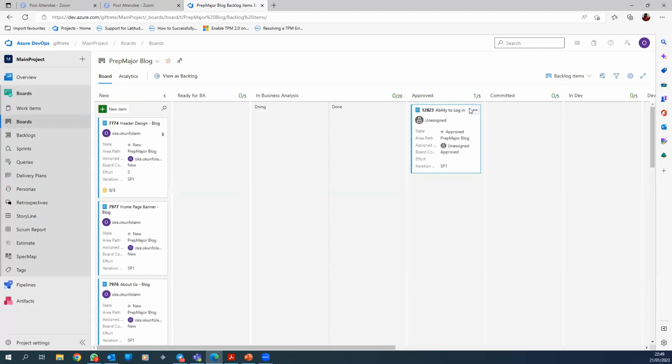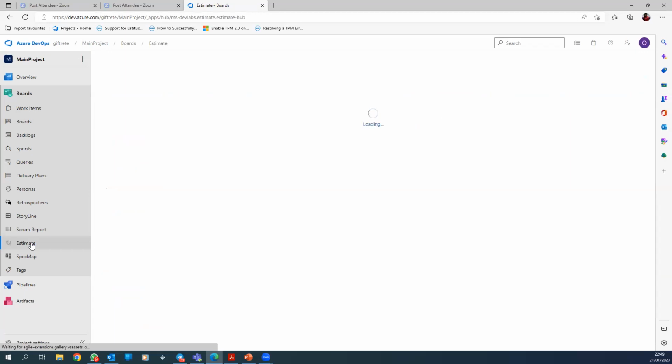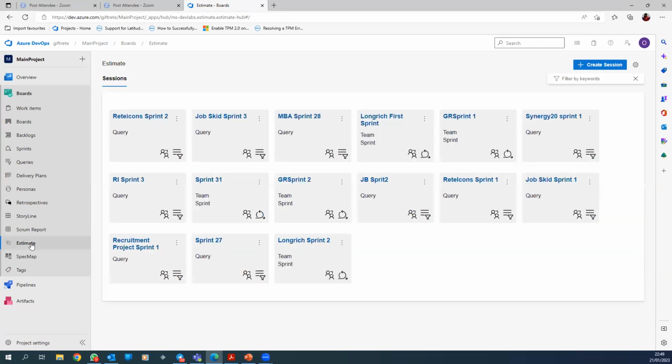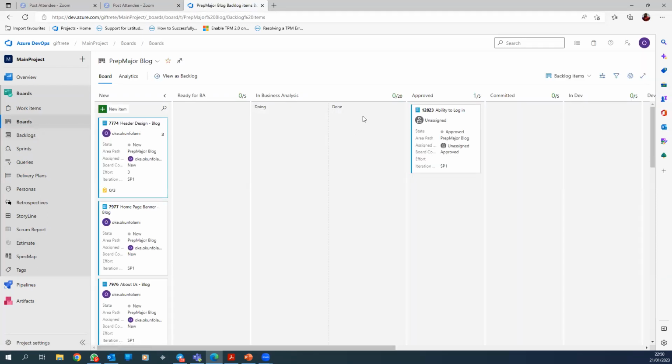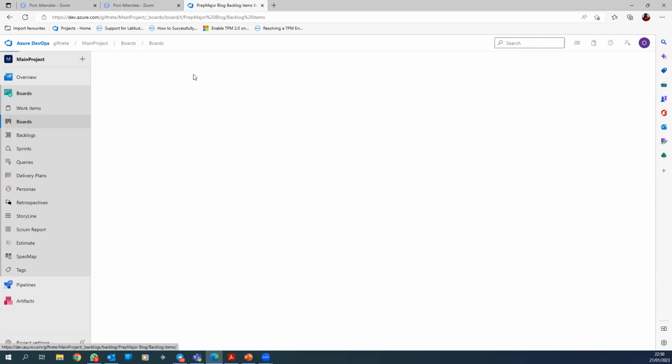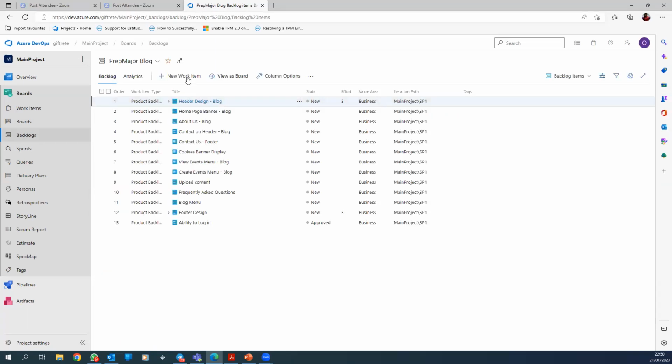Okay, so what else is there about the board? This is where they estimate. But don't bother about that one. The Scrum Master will talk you through all that when it's time for that. The most important thing to know is just how to create your stories. So how do we view it?